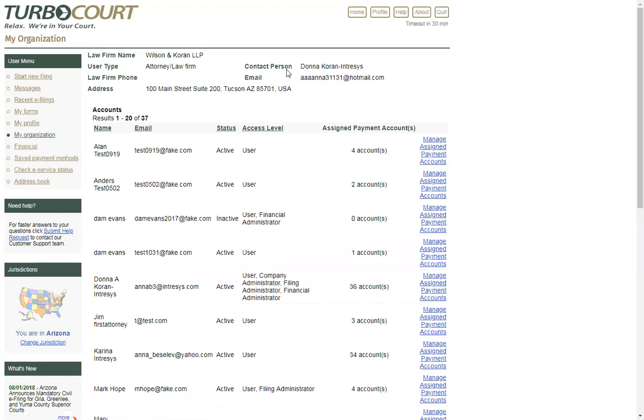But notice also that I do not have access to the Edit Organization Info or Add Users buttons, because I'm not a company administrator. I'm just a financial administrator. All right? And so, once again, what you can see and what you have access to depends on your login credentials. And as the financial administrator, I do have access to the My Organization link, but it's only from the perspective of managing each person's saved payment accounts, and if I want to assign any. Okay? So there you go. That is the financial administrator role and functionality.